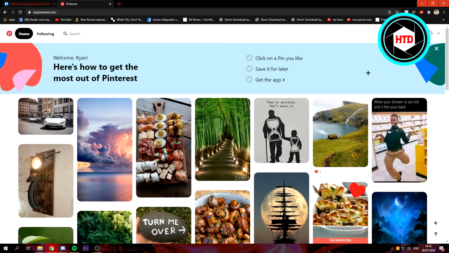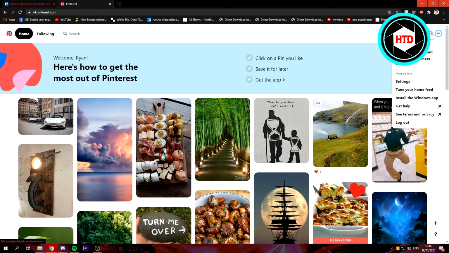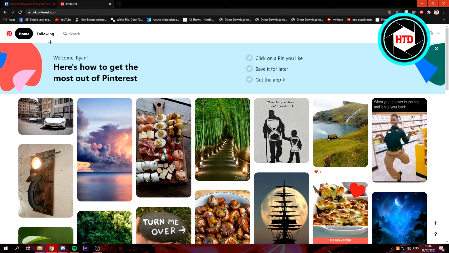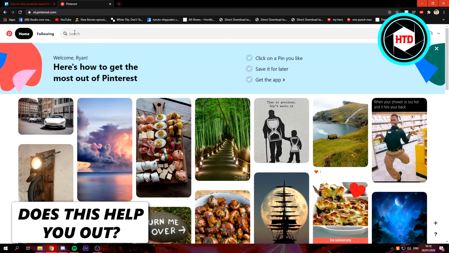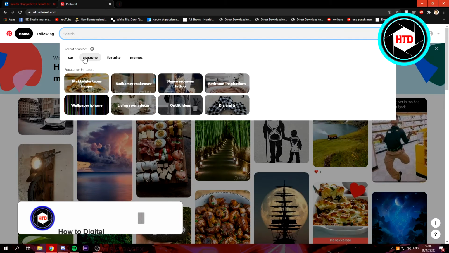So in order to clear your search history, you need to be logged in, of course, just like this. All you need to do then is just click on the search bar, and right here it says recent searches.